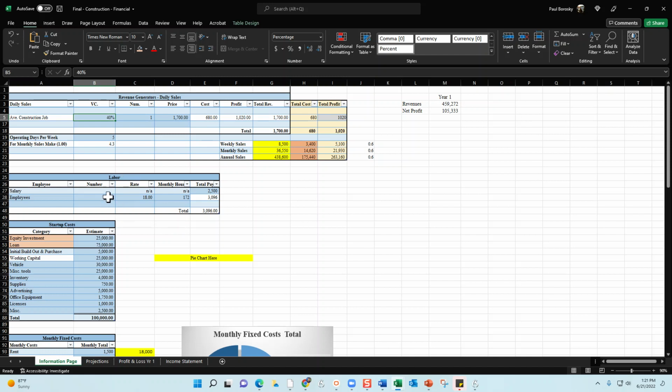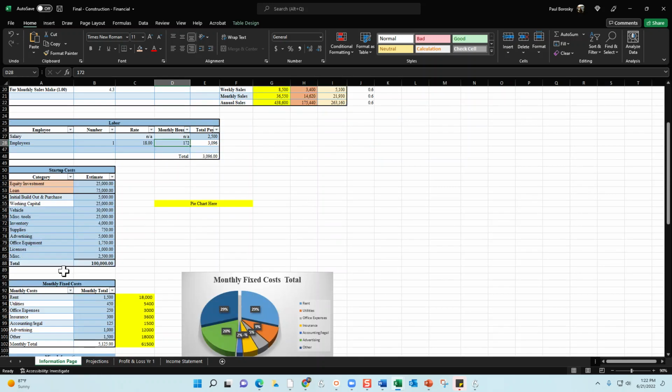The next section is going to be the labor section. In the labor, salary is going to be your executive team, whatever they're going to make. Employees, however many employees you have, put them here. Average rate of pay, put it here. 172 is 40 hours a week. If it's more, great, put it there. If it's less, that's fine, change it there too. And once you change that, it will automatically update into your financials.